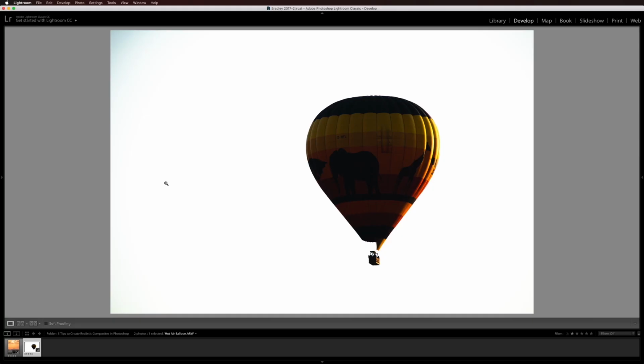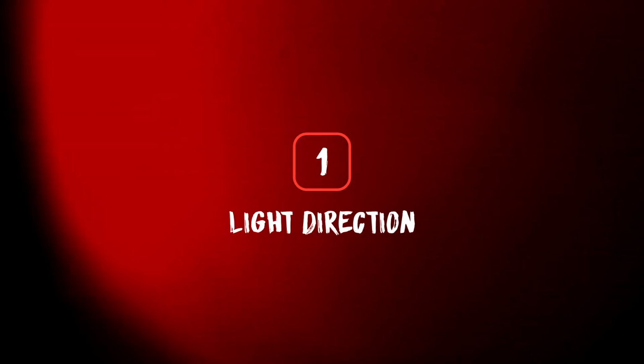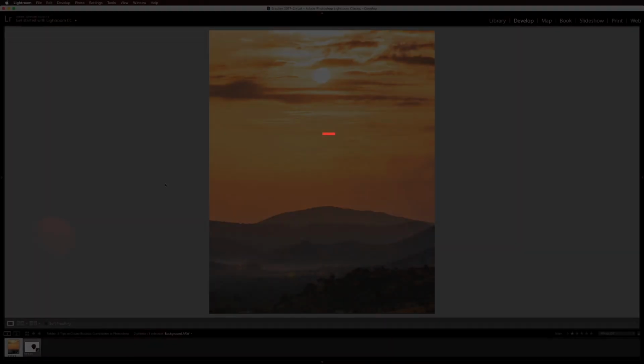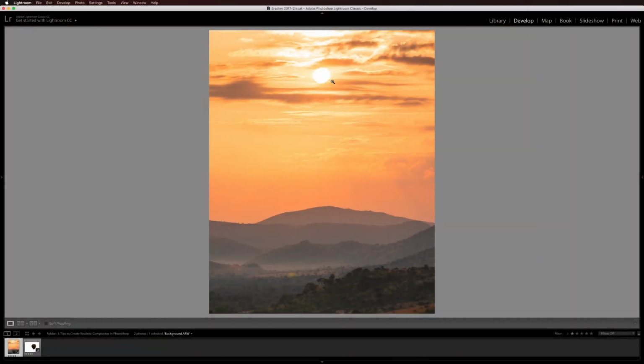The first tip is something that you actually need to consider before you select your images or before you shoot your images, and that is light direction. If you take a look at the background, we've got the sun here at the top, so we want the subject, the hot air balloon, that we composite into this image to look like it's got the same light source.